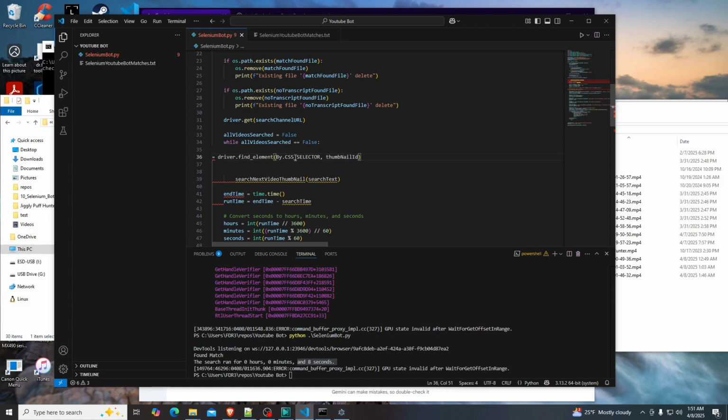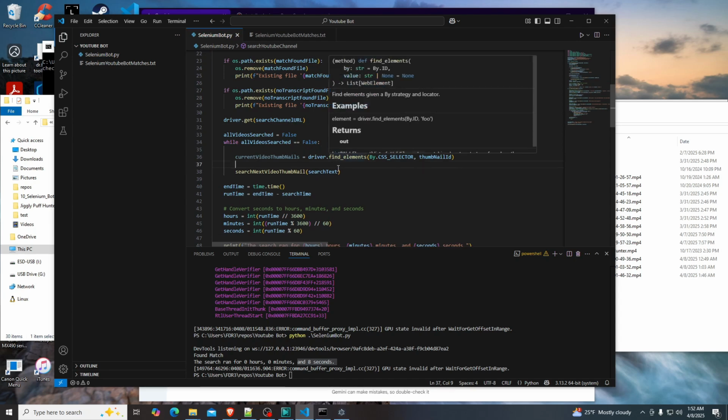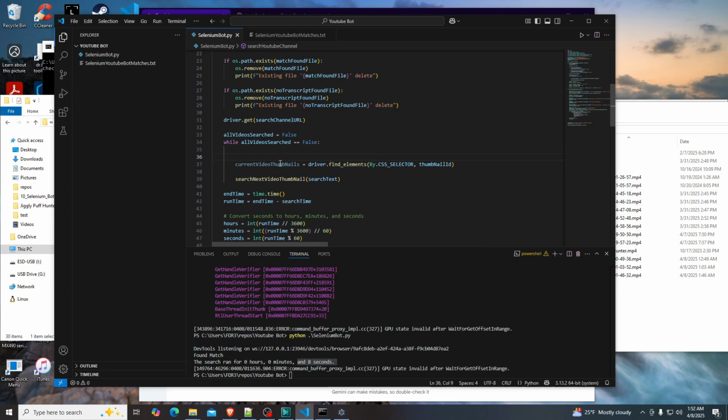This find elements. Call it current video thumbnails equals driver find elements, right? Tab. All right, and then we should be able to just get the length of that, I guess that would make sense, right? We come in here, we get the count of all the videos, right?